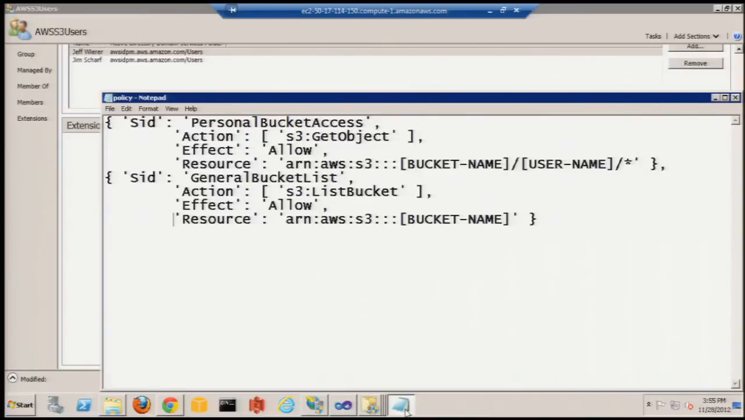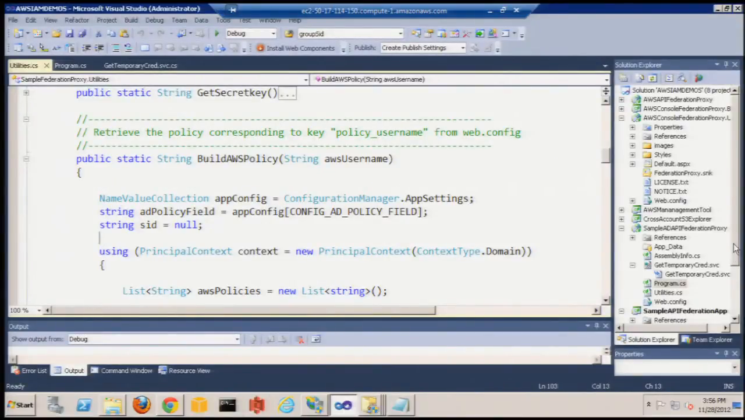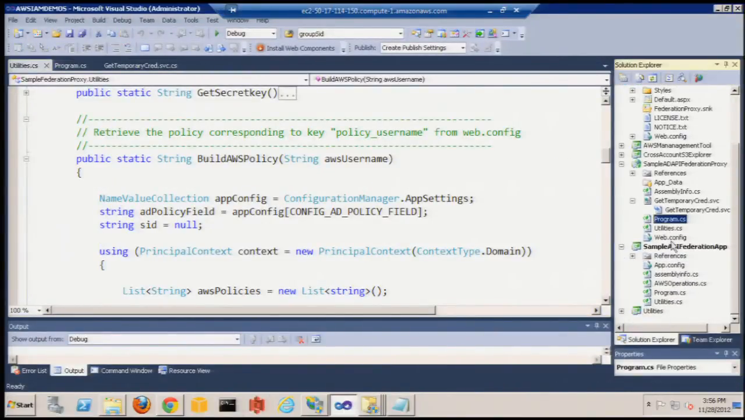Basically, what this is going to do is generate a policy on the fly. It's going to swap out some variables such as username and bucket name. And when I make that federation request, I'm going to attach that policy to the request. So it'll be the effective permissions of whatever the IAM user has, further restricted by the policy that I'm submitting. So if I switch back over to Visual Studio, I have this sample console app.